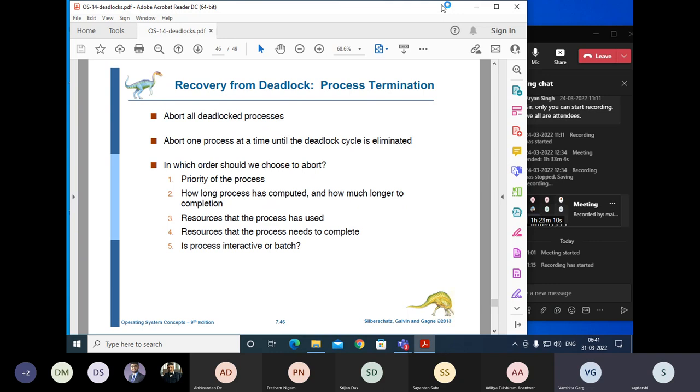A slightly more conservative approach is to terminate one process at a time until the deadlock cycle is eliminated. But in which order? Which process will be terminated first? It will be unfair to that process in some way. So people have tried out different methods, like the priority of the process: start with aborting low priority processes, in increasing order of priority.